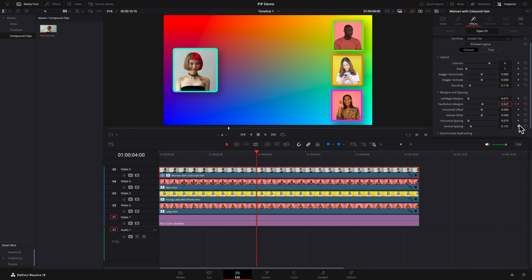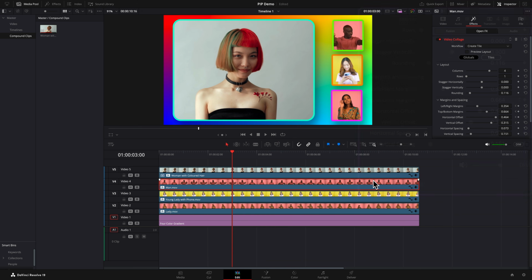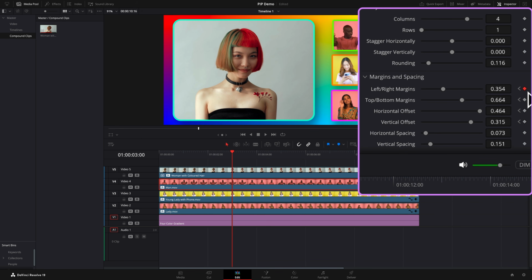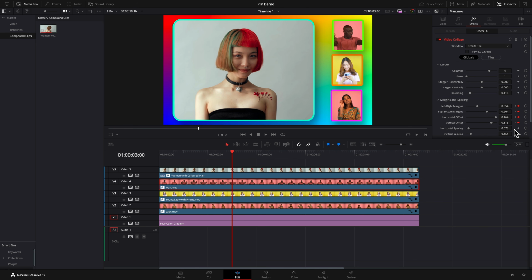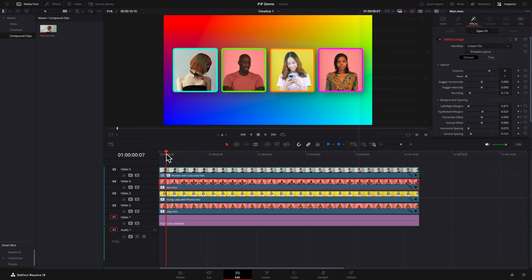Now the other tiles. Let's start with the man. Select the clip. We're at the end of the current animation, so I'll press Shift left arrow to move back 1 second to where it begins. I'll keyframe left-right margins, top-bottom margins, horizontal offset, and vertical offset. As before, I don't remember what the original values were, so I'll place the playhead back at the beginning. Left-right margins is 0.07 and top-bottom margins is 0.527, and horizontal and vertical offset are both 0. I'll get back to the last keyframes we set.